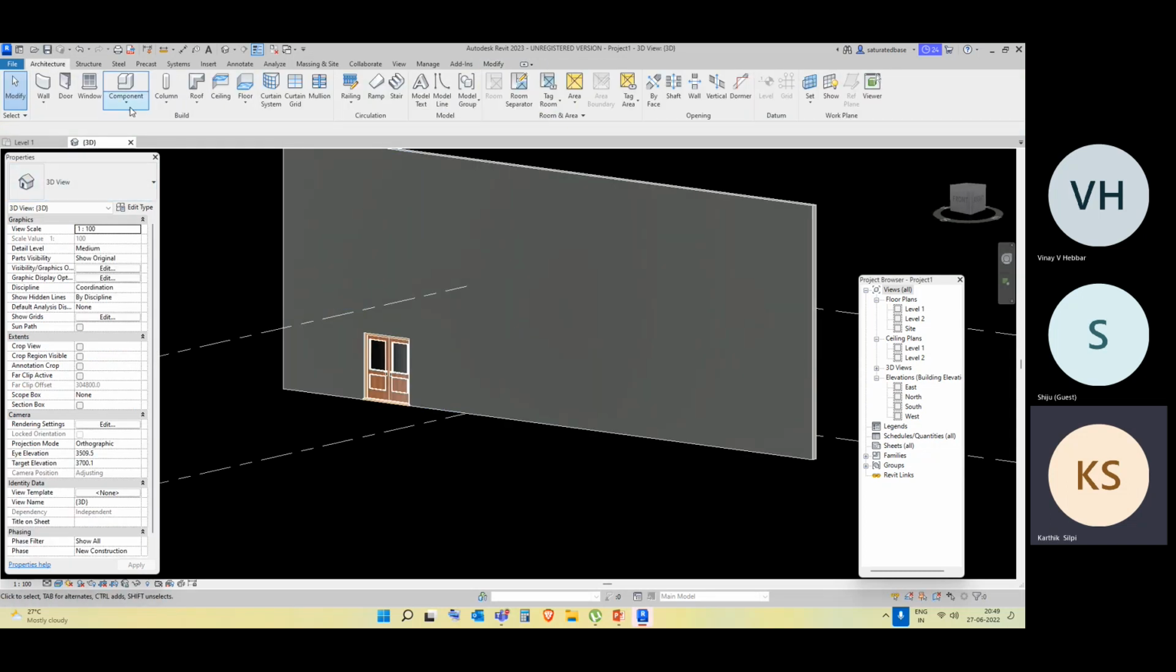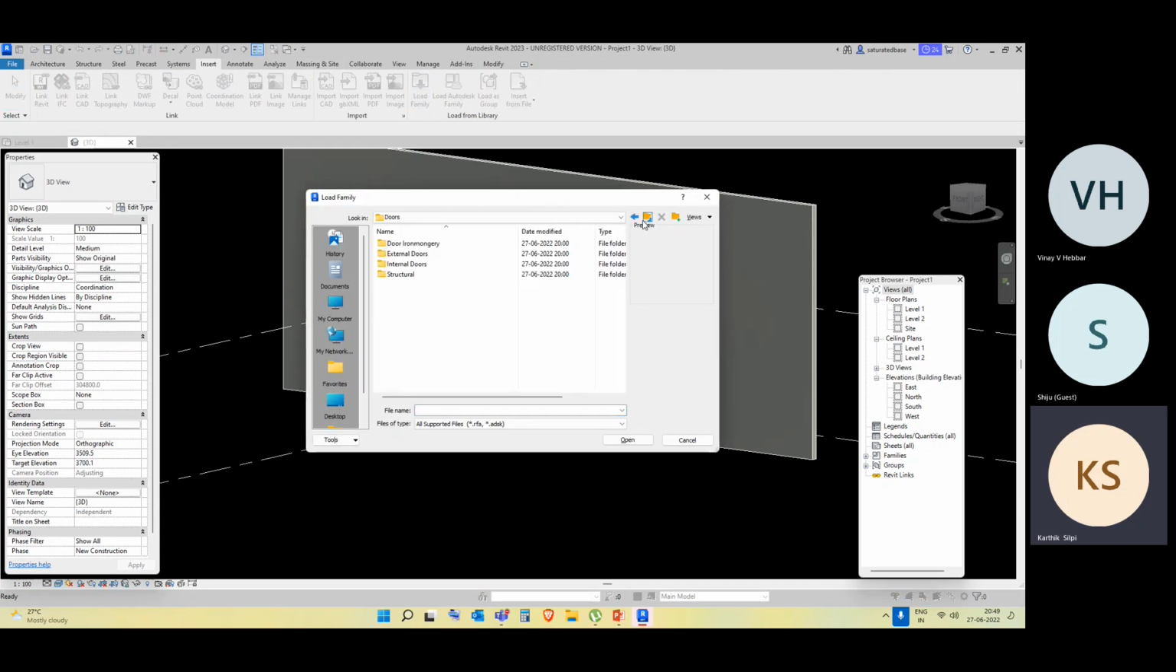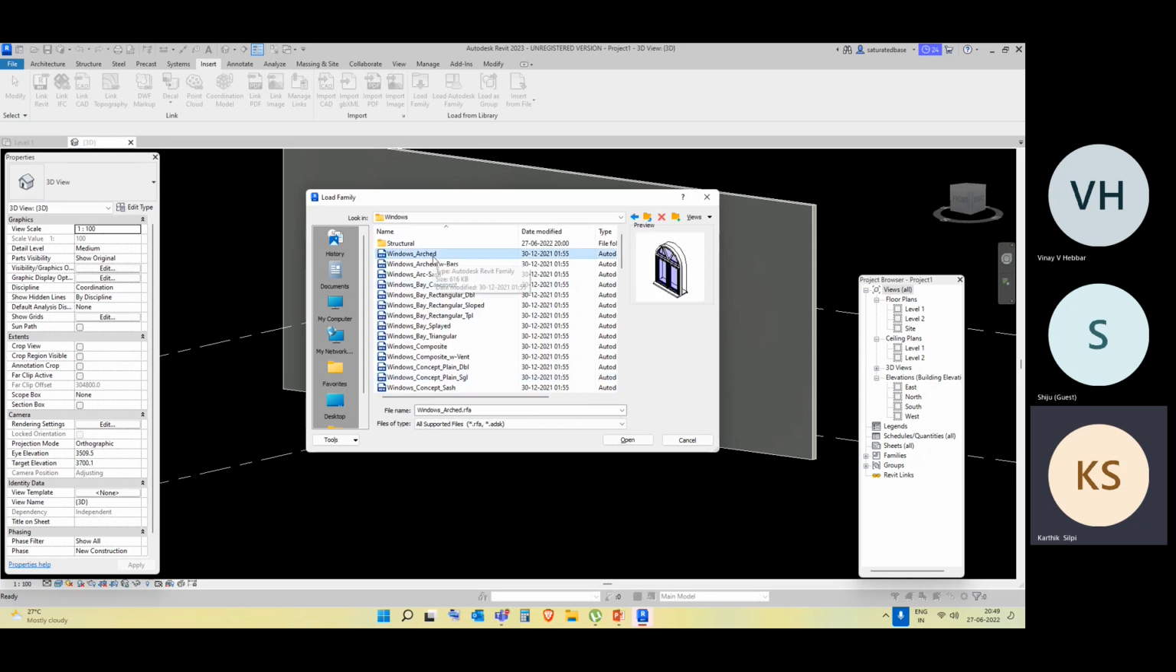So same goes for Windows. If you want to load a window, just go for Insert, Load Family. Here we have the catalog of doors. Let me go to Windows. So we have multiple windows. Let's say this is the window I want, or I can scroll through the number of windows that are available by default in Revit. So these are not the only windows you can load.